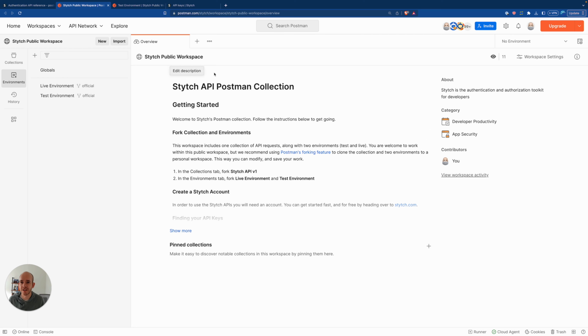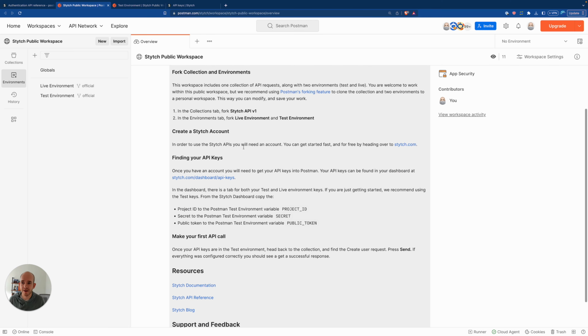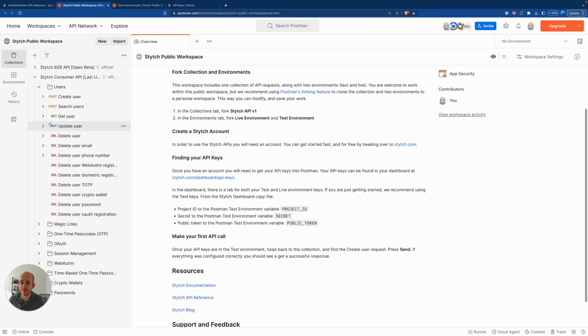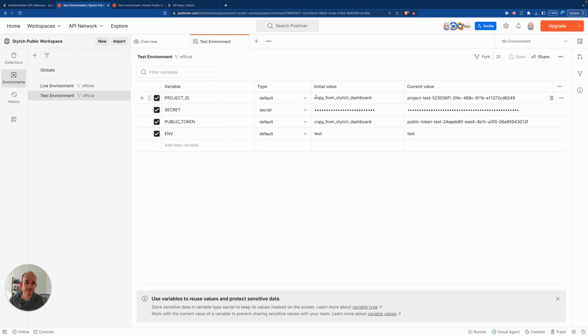So once we're in the Stytch public workspace, we have a few things. When you open up the link, you'll land on a README. There's some more details here about how to use this workspace. And then on the left-hand side, there's two interesting tabs. The first being Collections, which is an organized list of all the Stytch API endpoints, as well as Environments, which are the place where we sort of set up our various API keys. So we need to do this first before we proceed with calling any of the APIs.